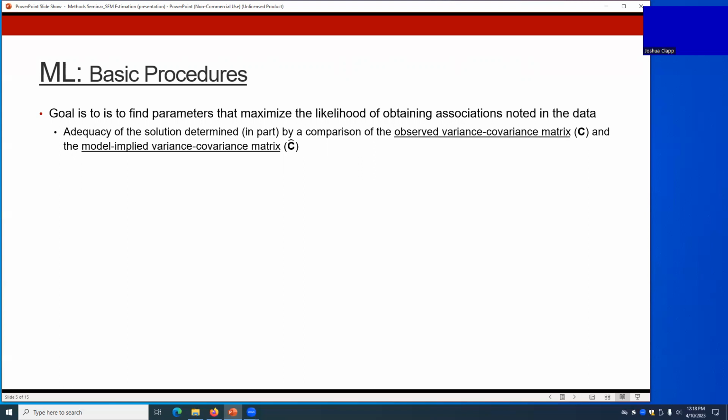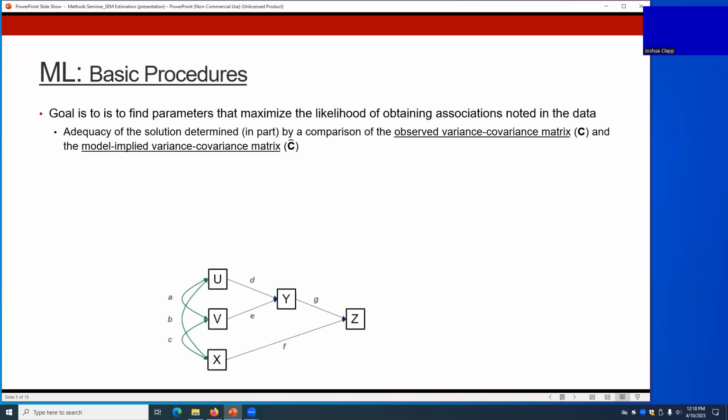We're going to be working with correlations today just because they're easier to work with. What is going on with these is we're always working with variance covariance matrices. We're saying, okay, here's the covariance matrix that we've obtained. Here's the covariance matrix that's implied by our model. What we're going to do is compare these two to see how well they map onto one another. So let's say we have this simple path model, just observed variables here.